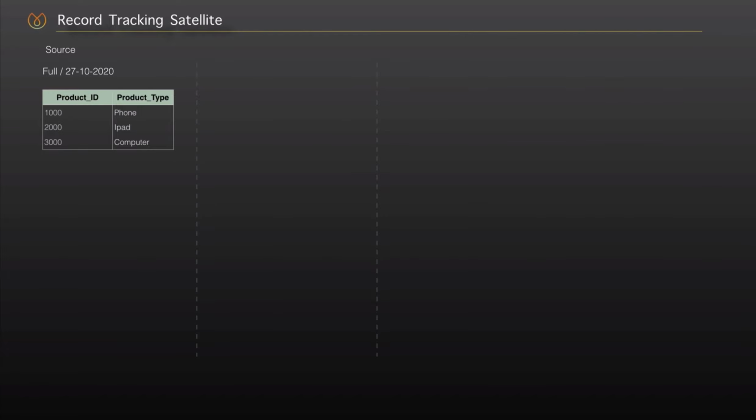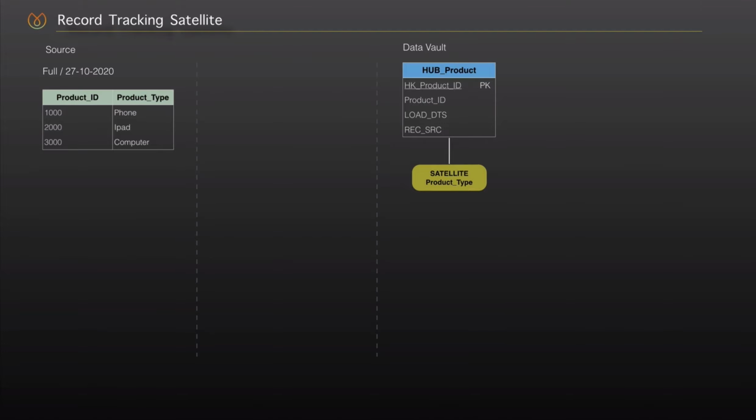So look at the sample. We have a product table in the source system that will feed hub and satellite tables in the target data vault. So product ID is inserted into product hub as business key, and we also separated the product type information into a satellite table, but we will not focus on it right now. Then we have a record tracking satellite table which is connected to the product hub, and the purpose is to show when the last time respective record seen in the source system.